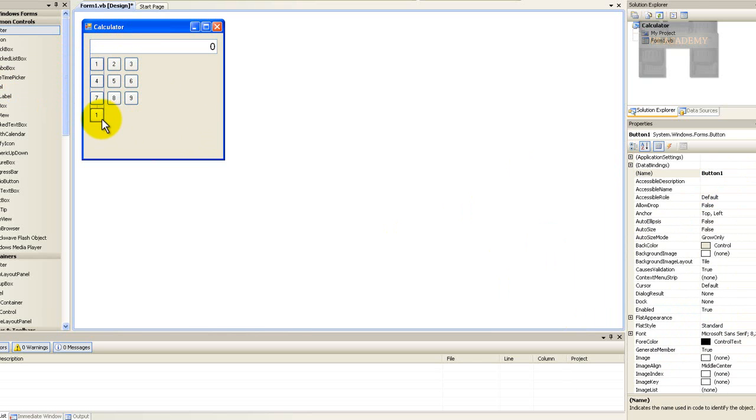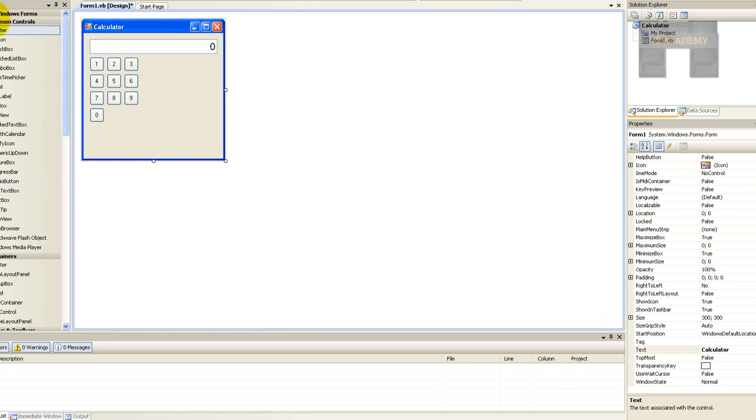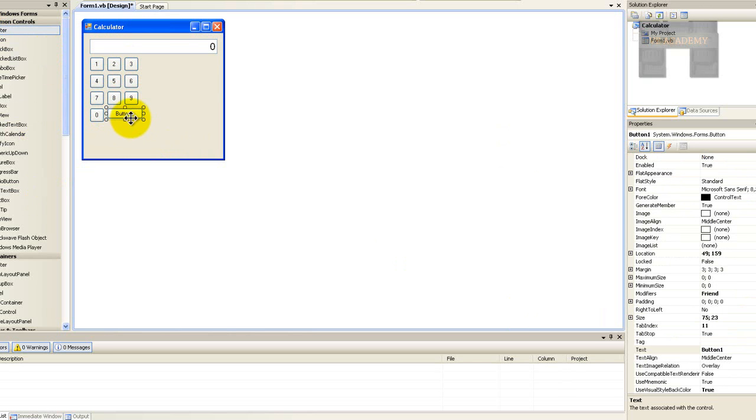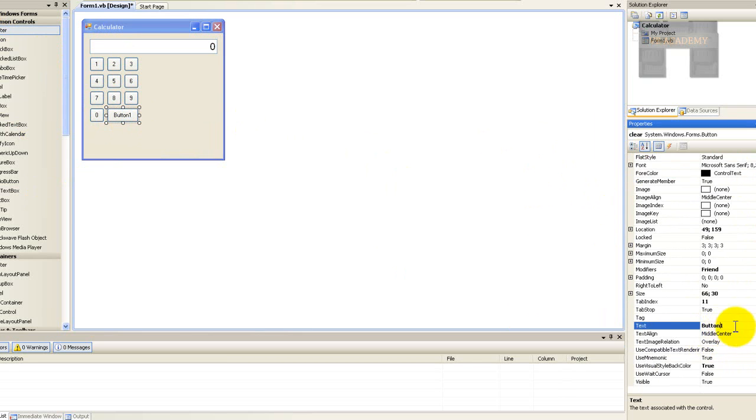Now we have to add 0. Let's say it will be here, as we'll put the clear button in here. So let's say the name is 0 and the text is also 0. So it's our numbers done. Now we're gonna add a button and we're gonna put it like this. We're gonna call it clear, and also the text will be clear.